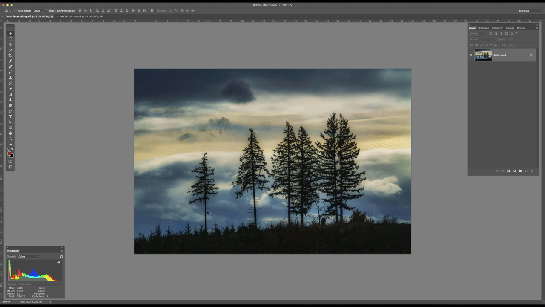Most people would just use a luminosity mask, some kind of incremental luminosity mask, and then they could work on the tones that are behind the trees. But I just want to show you really quickly that the layer style blending options would be an awesome option as well. Sometimes it's not either or, but it's learn all the tools.